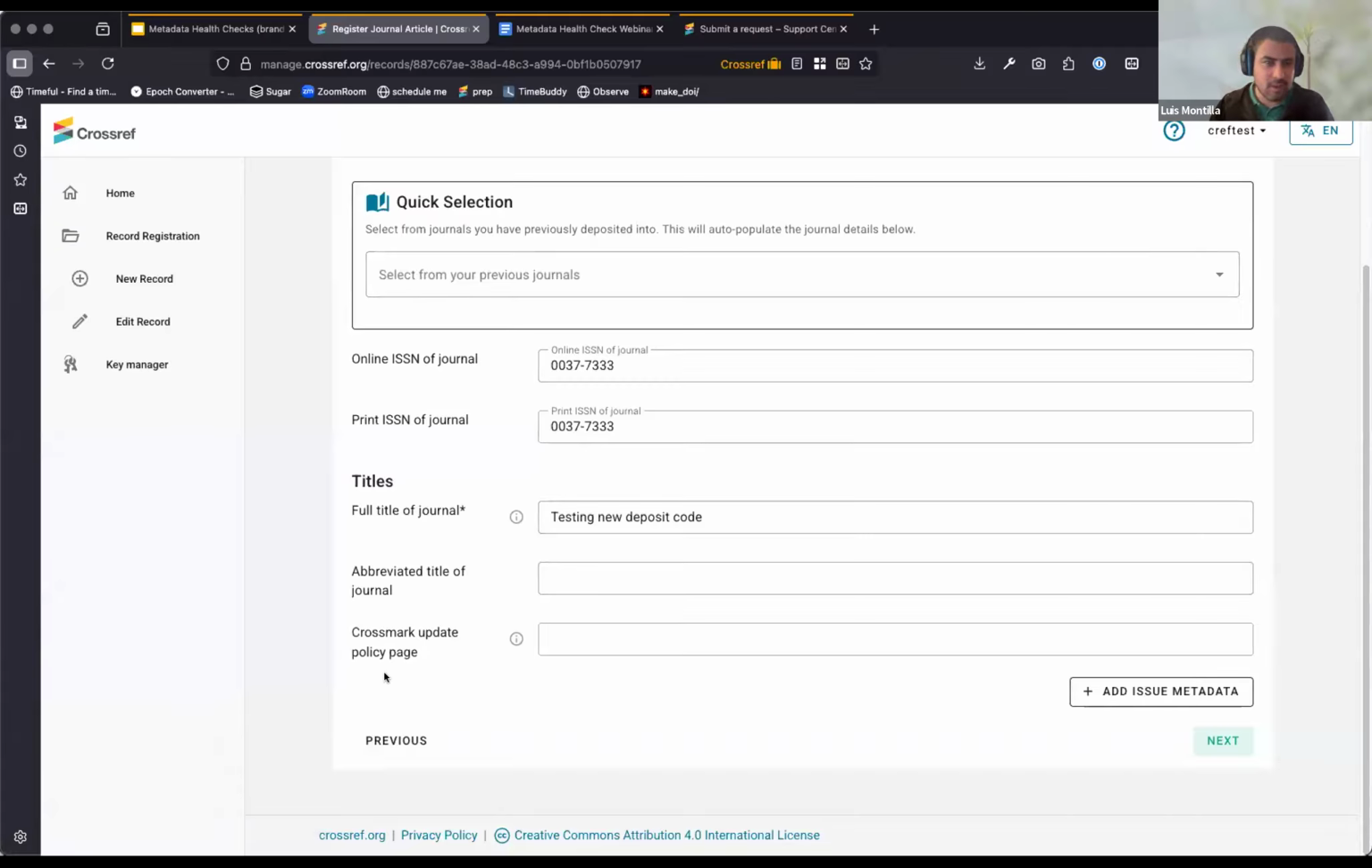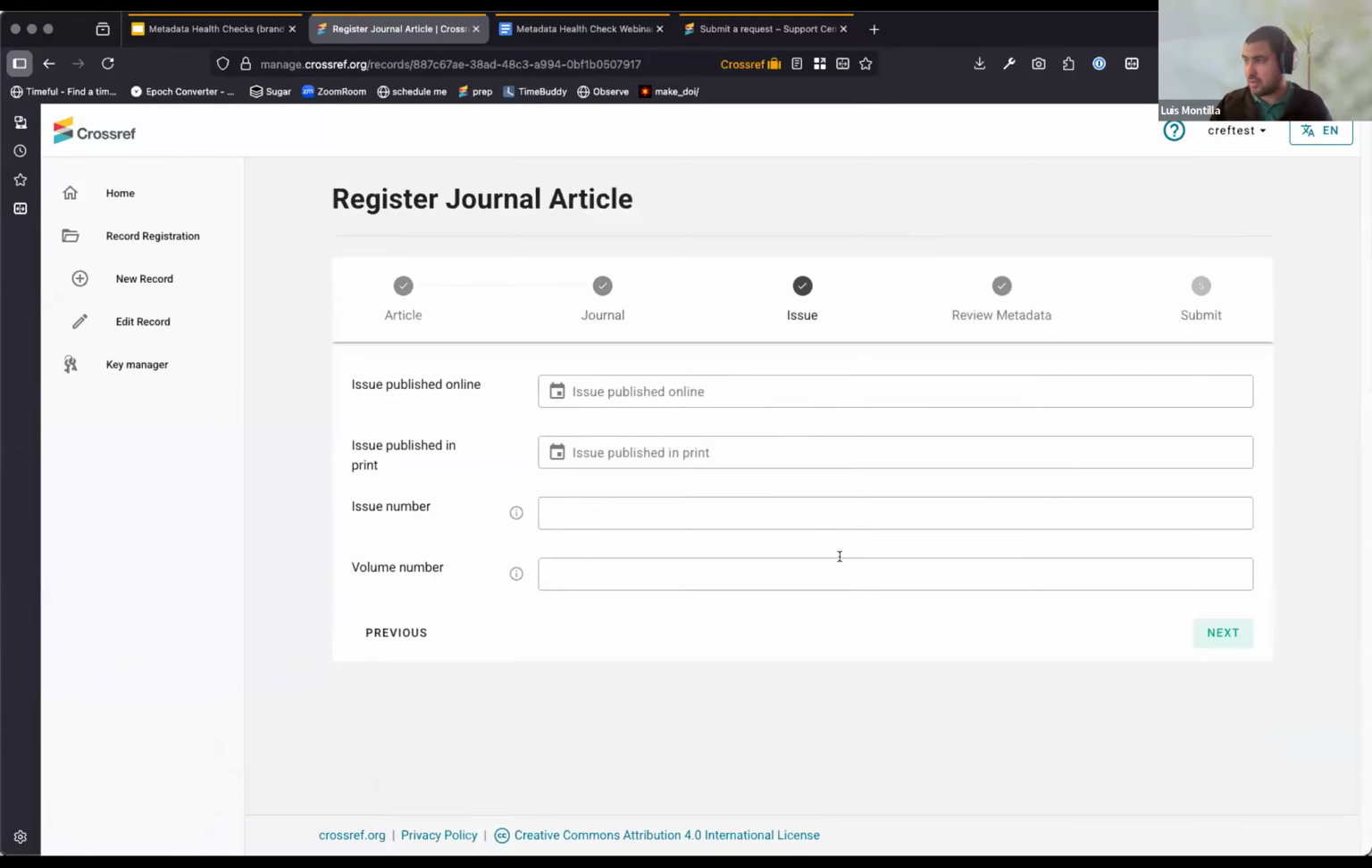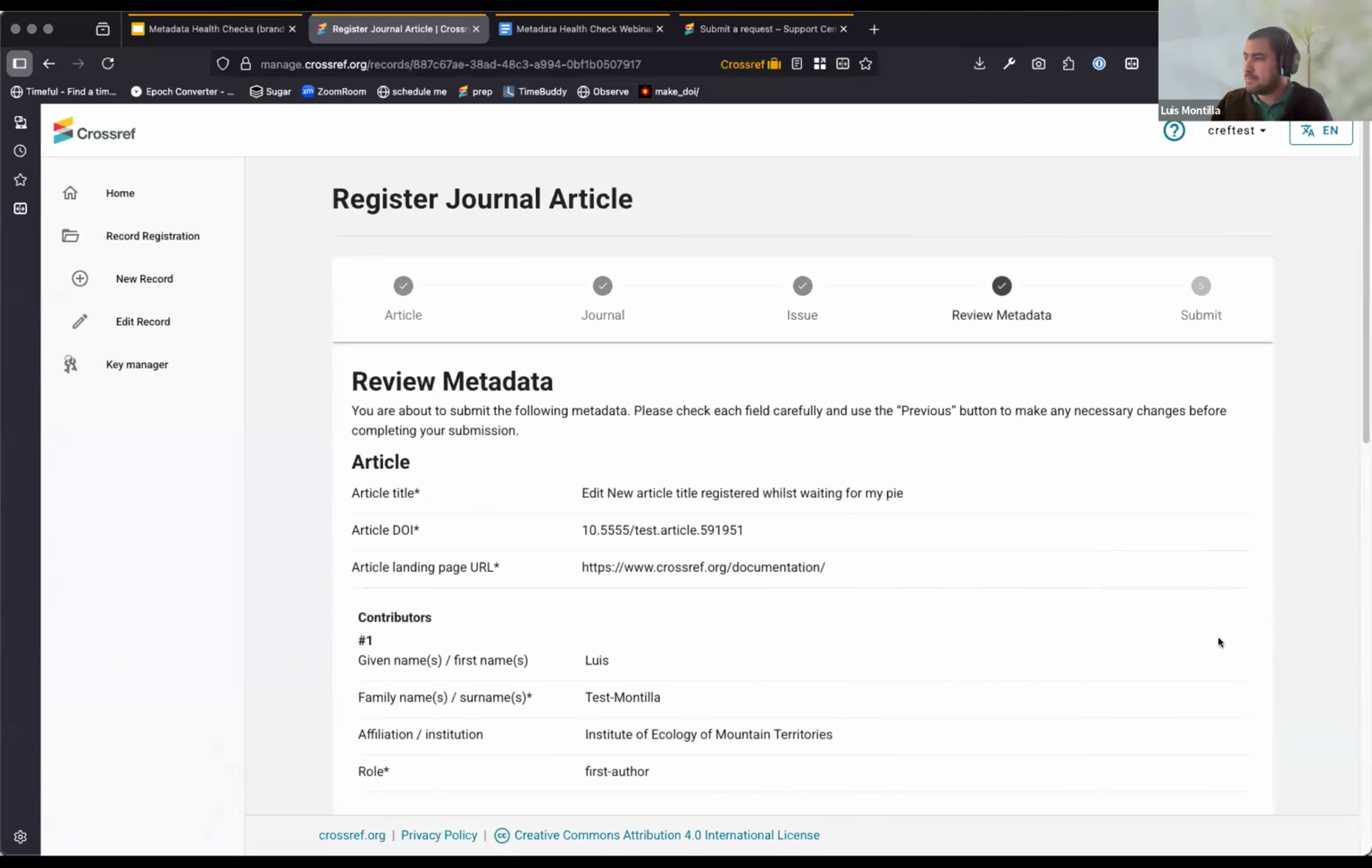Someone was asking about Crossmark, I believe, in the chat before. So, for example, this is where you can specify the policy page related to your journal. If it's relevant, you can also include, for example, issue metadata. So you can declare when the issue was online, the number, also the, sorry, the volume number.